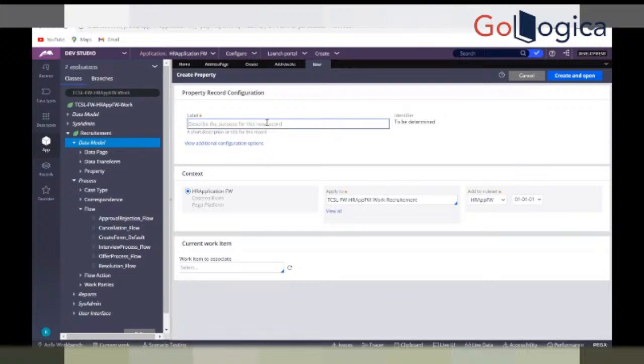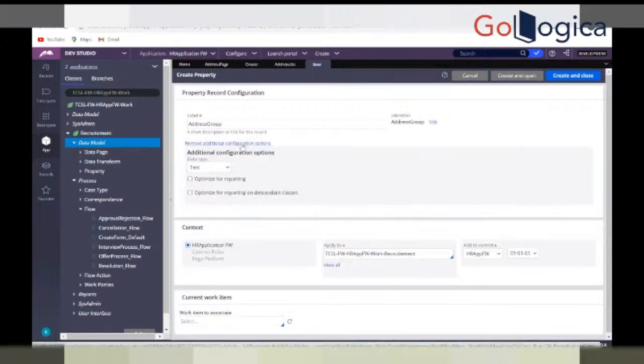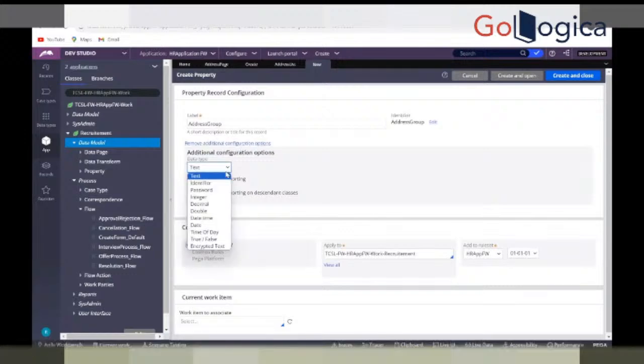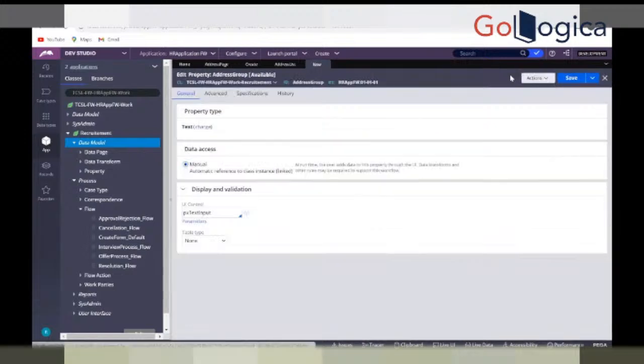So create an address group. Here, instead of going to create and then opening the change type, you have some additional configuration options available as well, where you can select the different types of properties. This is applicable only for single value properties, but let's go to that place itself. That is a faster way of creating the single value properties, and that option is applicable only for single value properties.